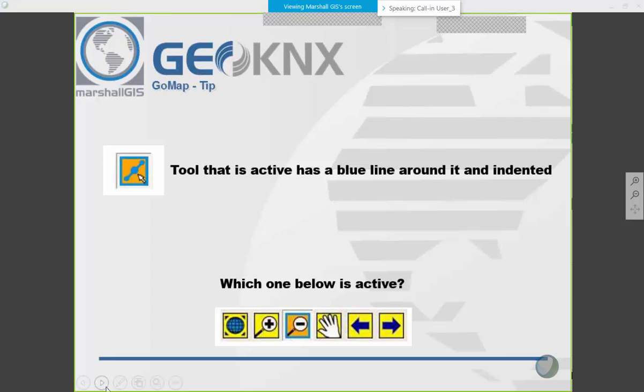Just a little tip: when you come in, you have to know which tools are active. What tells you what's active is a little blue line around the tool. Looking at this down below here, can we tell which one is the active tool? It should obviously be the middle one versus the others. Notice this blue line around this one versus the others. This is the active one.